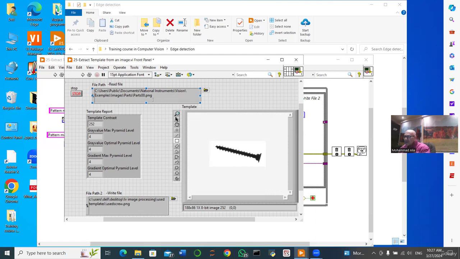Now, the image which we are going to work with is called parts. This is an image of LabVIEW. I will show you where it is. And from this image, I will extract parts 00 PNG image. So parts is the name of a folder, and parts 00.png is the name of a file there.